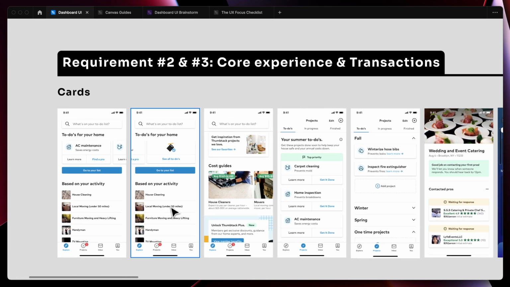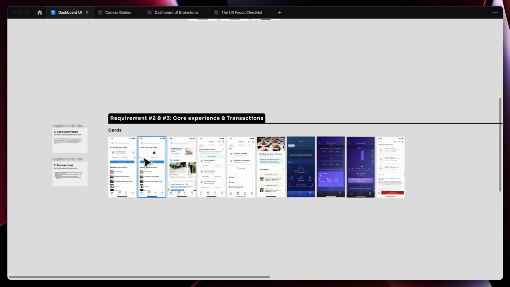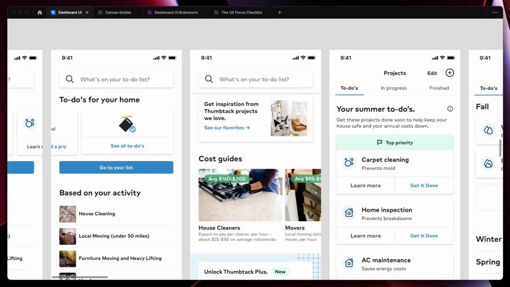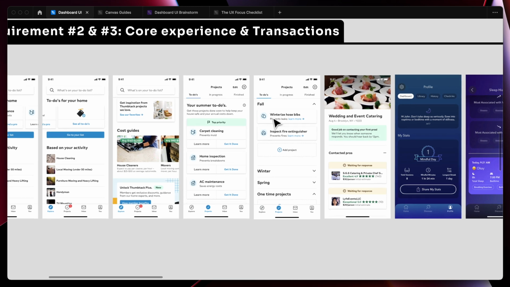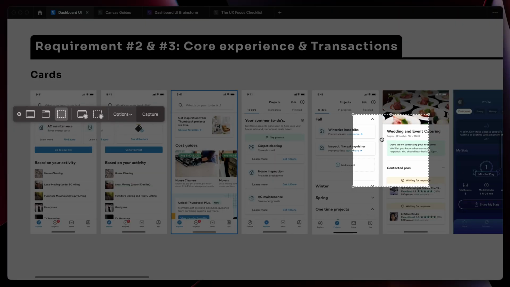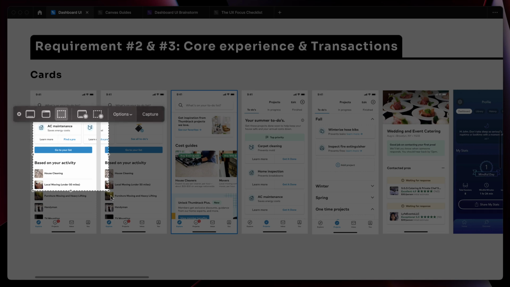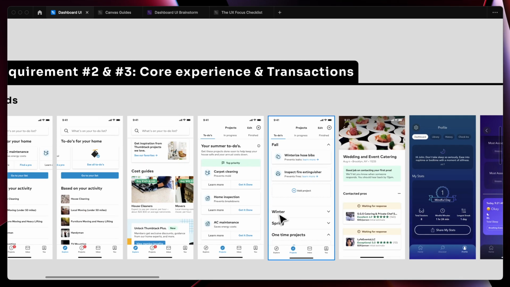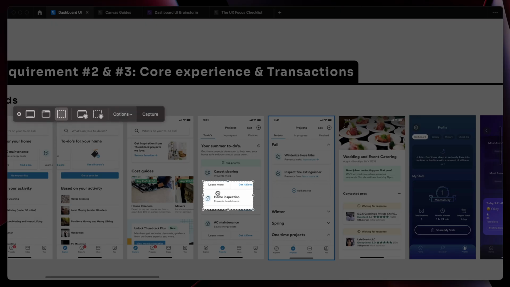Looking at the screenshot from this home services app, Thumbtack, we see that they have this beautiful carousel of cards showing a list of recommendations and tips. Let's copy that one. And we also have another example where they have added a priority flag on one of the cards.